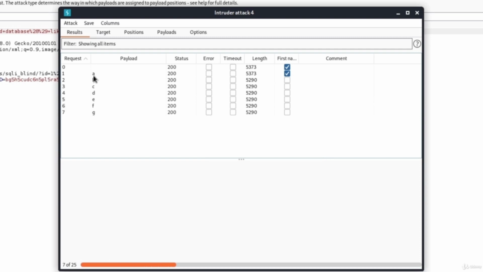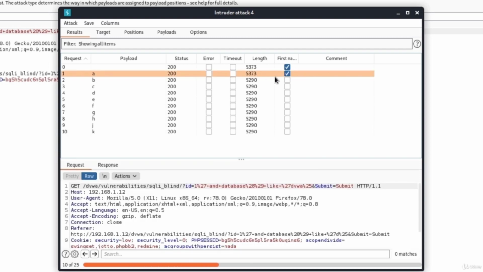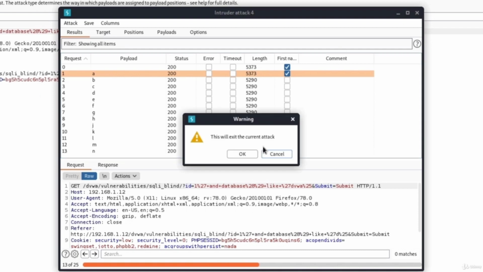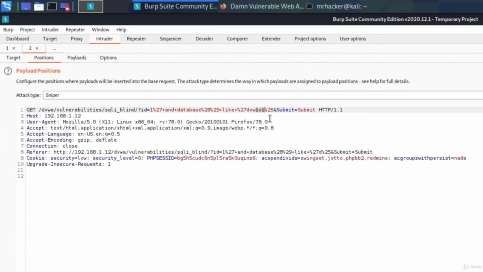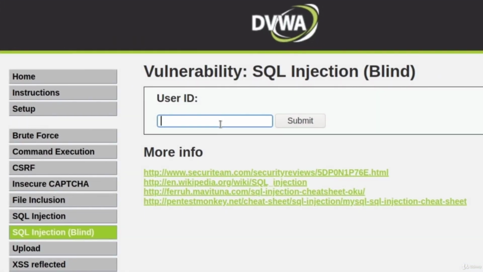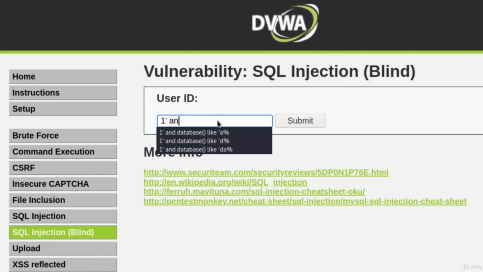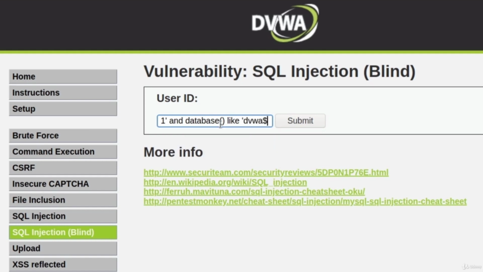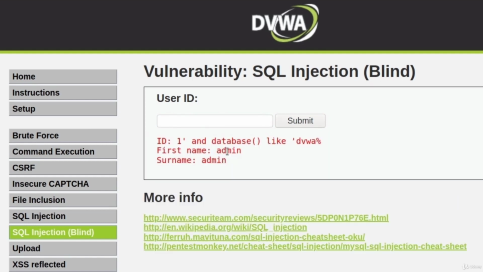And we get the response straight away. A is the fourth letter. Now we got the full name of the database. Now if we try to type like this, and database like dvwa, submit, now we get the response back. And here we can see that this is the name of our database.